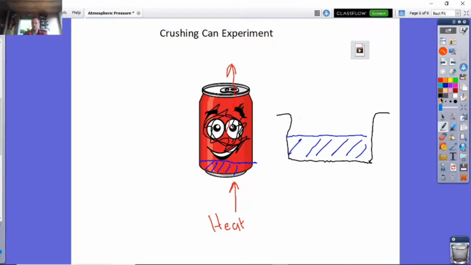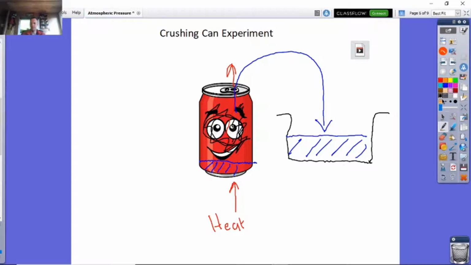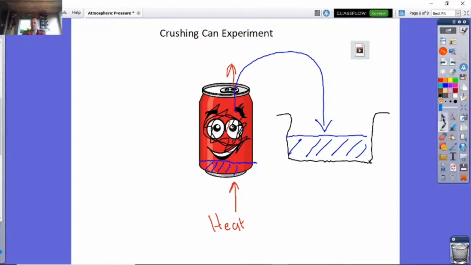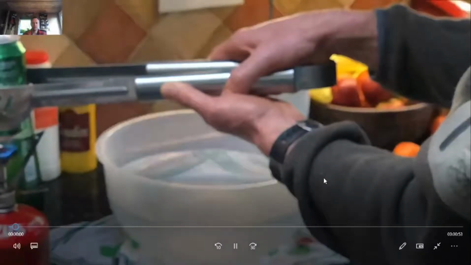Then what you do is you take this can and very quickly you plunge it straight into the water like this. Now, if you bung it into the water going across like this here, when you put the can in, the can crushes. And I'll show you crushing because I did this in my kitchen. And this is a cool little video.